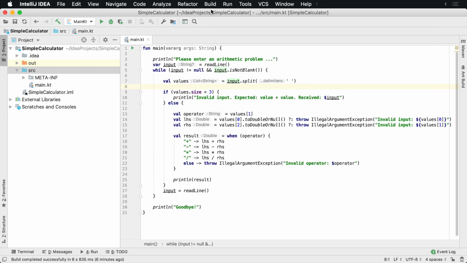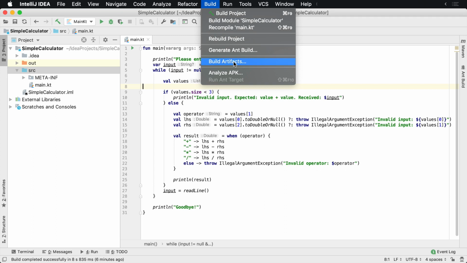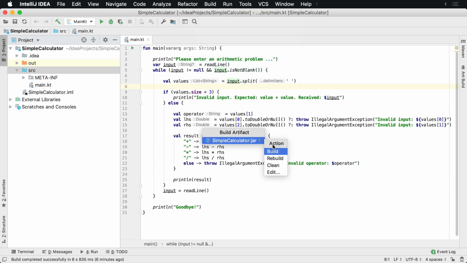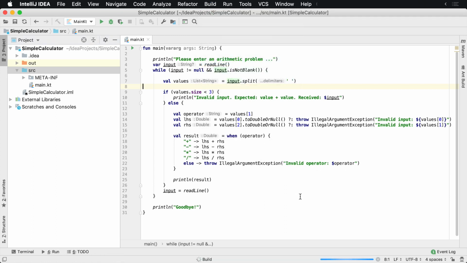To do so, you'll go to Build menu, and then Build Artifacts, and you'll get the pop-up, and just click Build. And you'll notice the build is happening down here in the bottom, and actually, it's already done. And what will happen is some files will be placed into the out folder. So let's go ahead and expand those out.